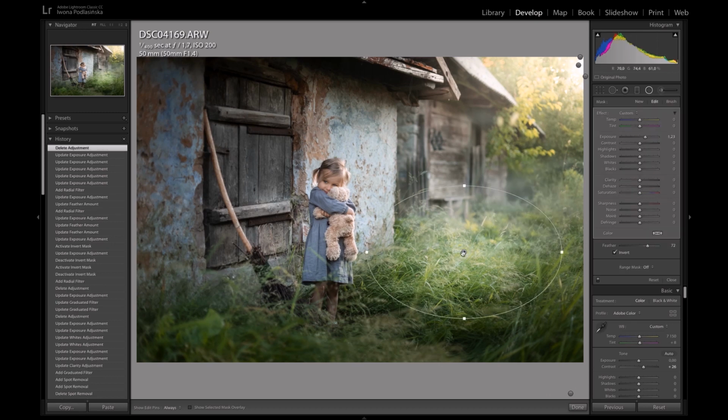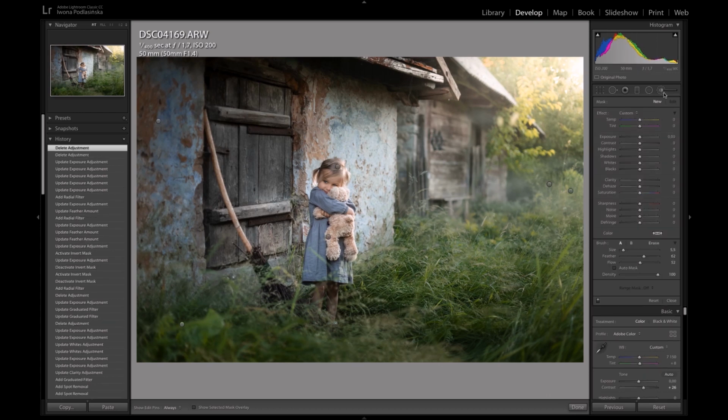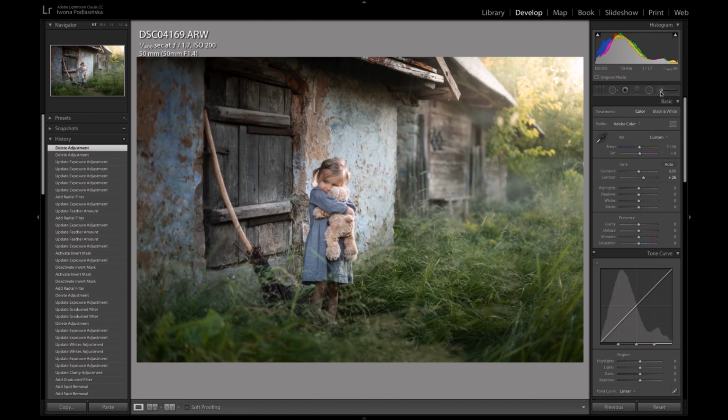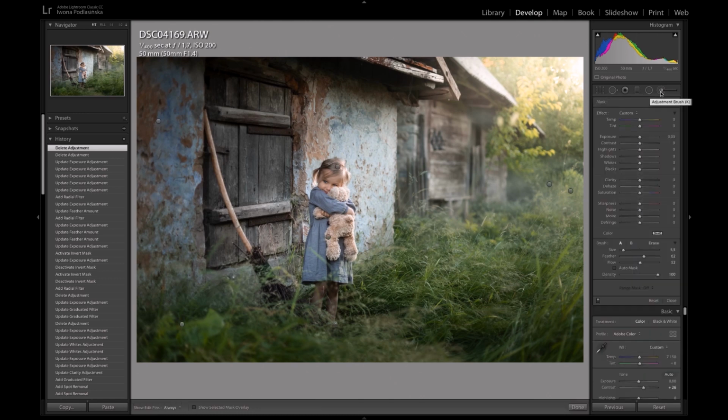Just remove those radials that I did and go to the brush tool. The last one is a brush tool. It also has the same sliders as radial and as gradient. All the difference is that this has a size, the size of your brush. It also has something called feather. This is how soft your brush is. The bigger the number here, the softer the brush is.